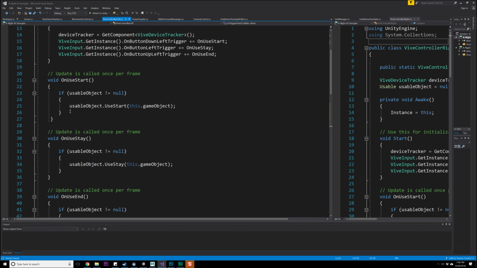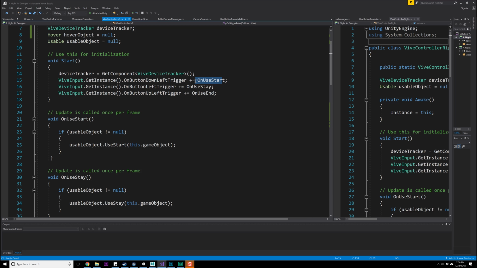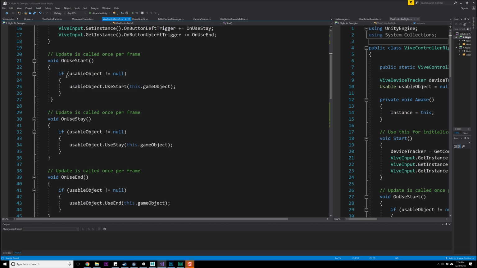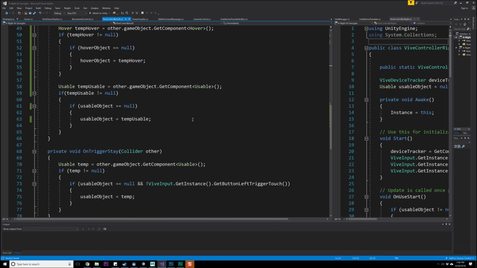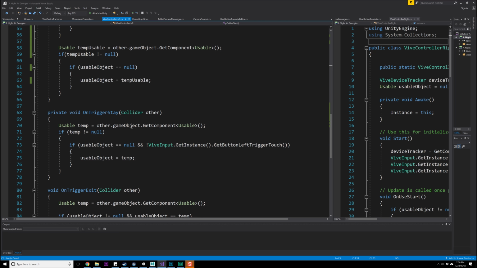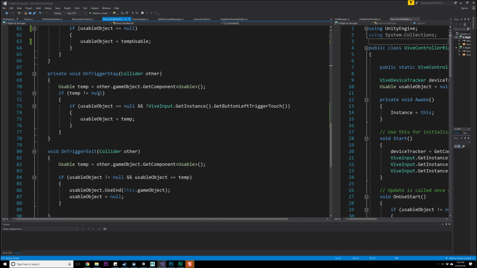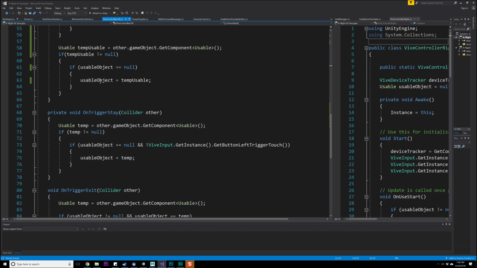And then what'll happen is when we press, OnUseStart, when we press it right here, then we call that functionality. It has nothing to do with actually pressing the button. The button press does not happen here. Okay, so next up.